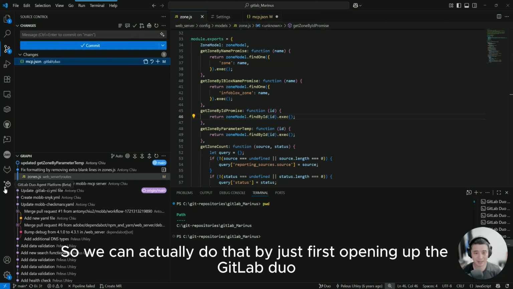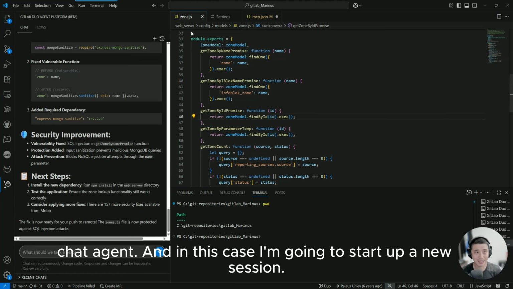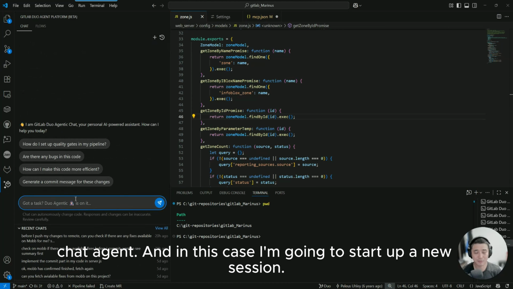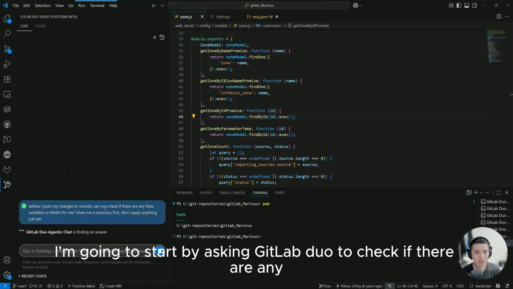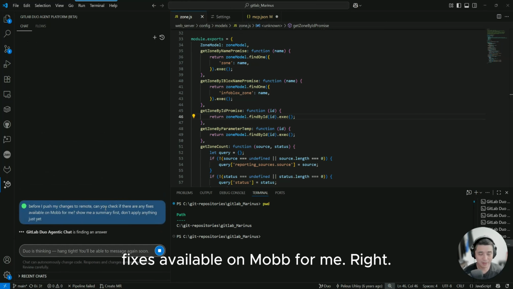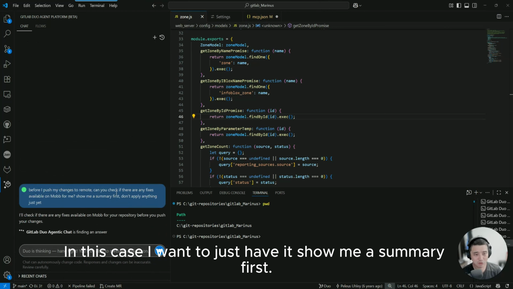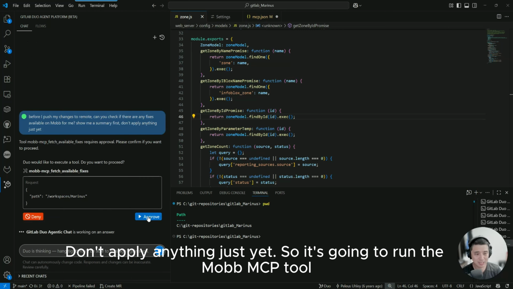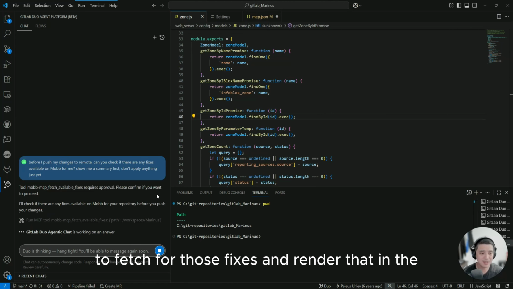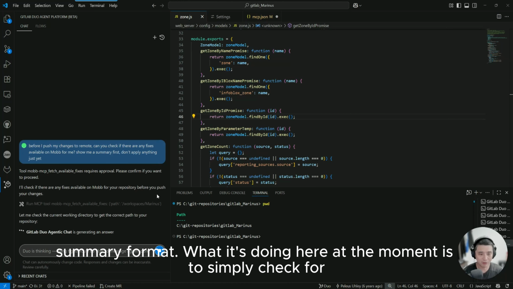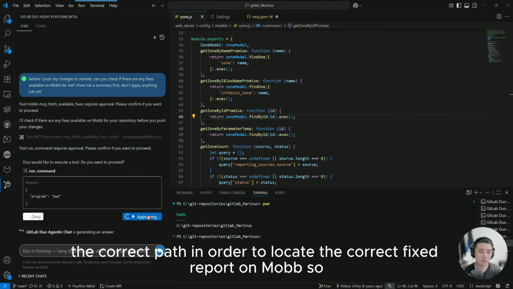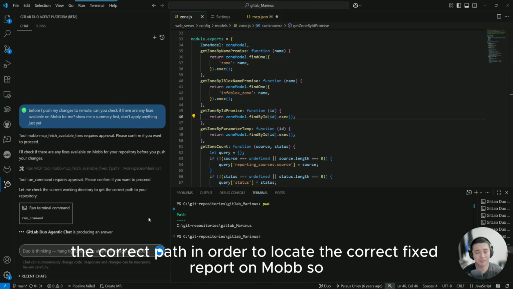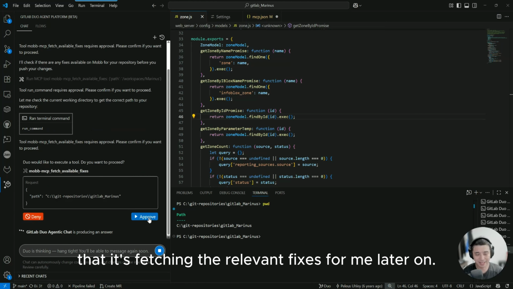So we can do that by first opening up the GitLab Duo chat agent. In this case, I'm going to start up a new session. I'm going to start by asking GitLab Duo to check if there are any fixes available on Mobb for me, right? In this case, I want to have it show me a summary first. Don't apply anything just yet. So it's going to run the Mobb MCP tool to fetch those fixes and render that in a summary format. What it's doing here at the moment is simply checking for the correct path in order to locate the correct fix report on Mobb so that it's fetching the relevant fixes for me later on.